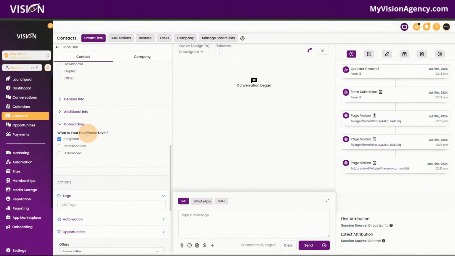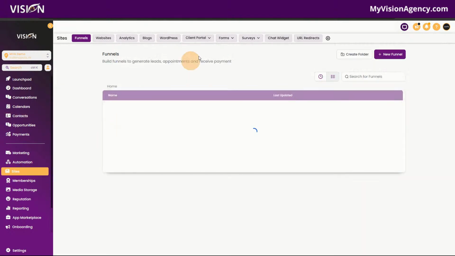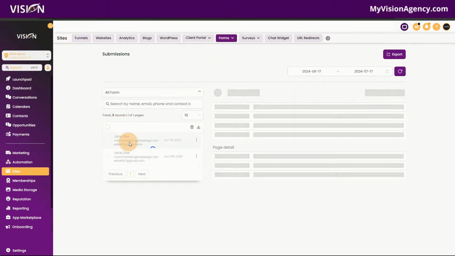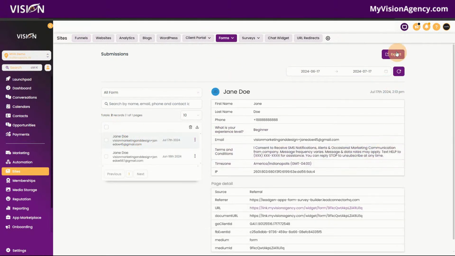So there we go. I just had to refresh. Now you see in the onboarding tab, what is your experience level? And you can see that Jane Doe, when she submitted this form, chose beginner. You can also, if you go into the sites section and into the forms, choose submission and see what Jane Doe submitted there. And you can even export that if you need to.